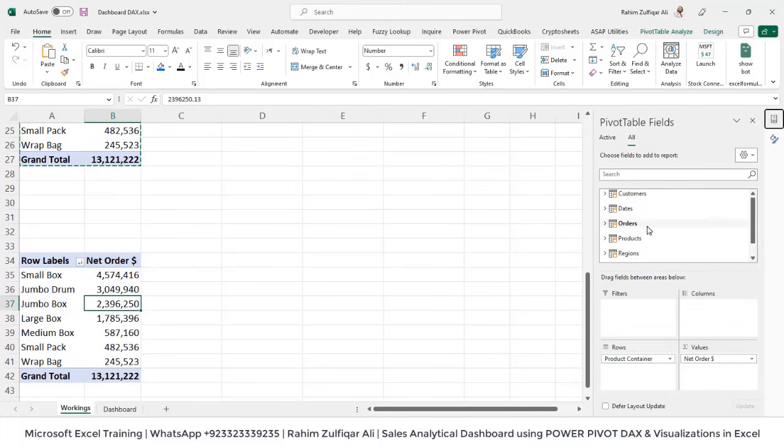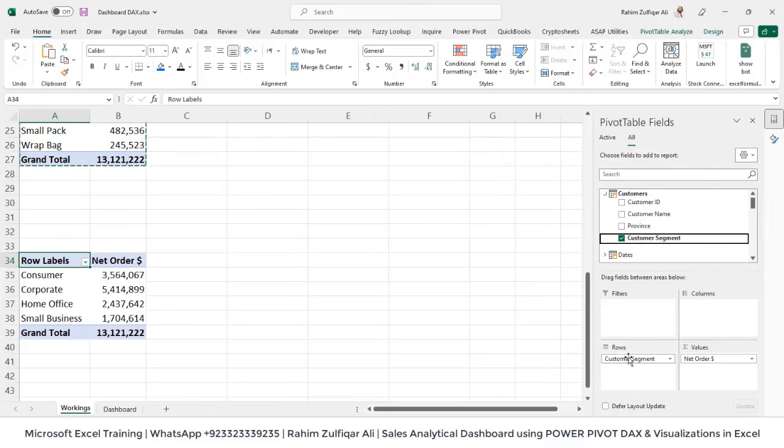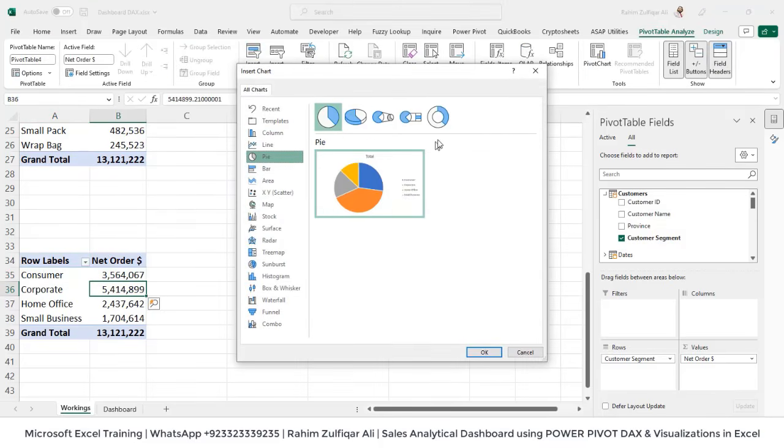and now from here I will exclude the product container, and I will go to the orders table where I can pick the segments if they have. Okay, so in the customers we have the customer. Okay, in the customers table we have the customer segment, and here it is. So we will go to analyze pivot chart, and this time we will select the pie chart.